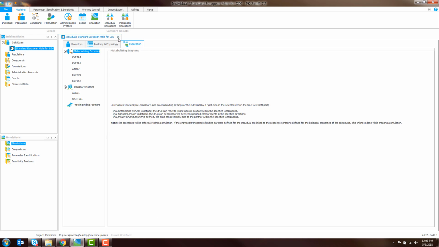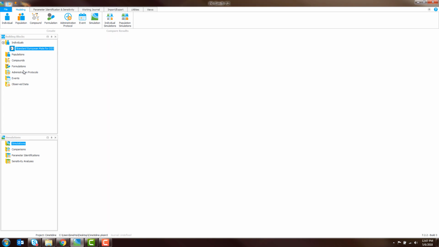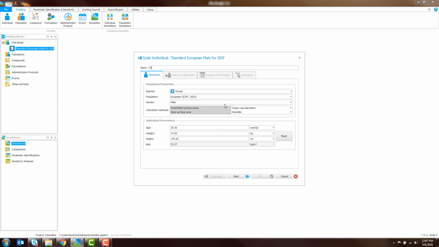So this is a standard European male physiology that we added in from the template to later use in our simulation. Rather than describing a new individual, there is a very cool functionality: you can scale from one individual to another. So let's say I want to make it a standard American female, I can change this to female, let's say white American and female. It will adjust these biometrics from this data set.